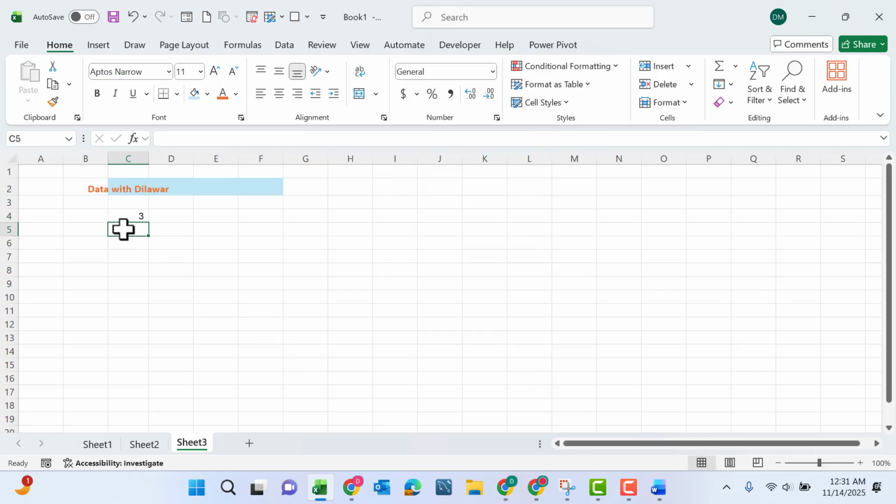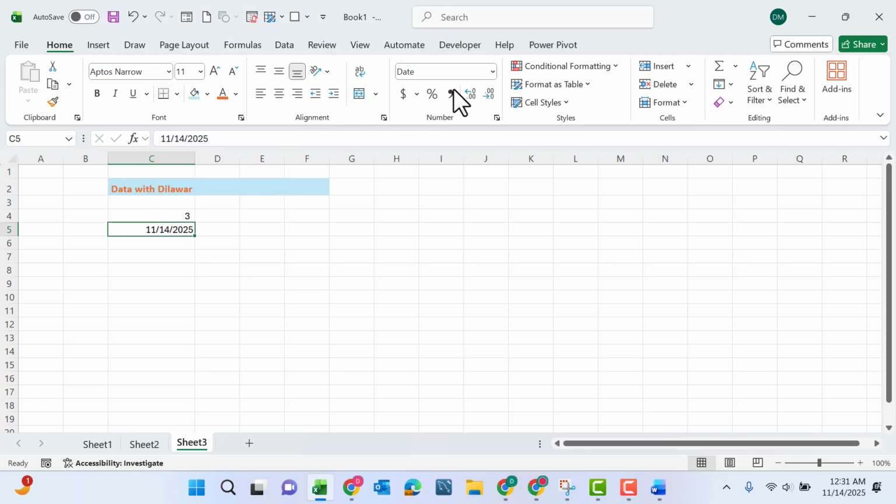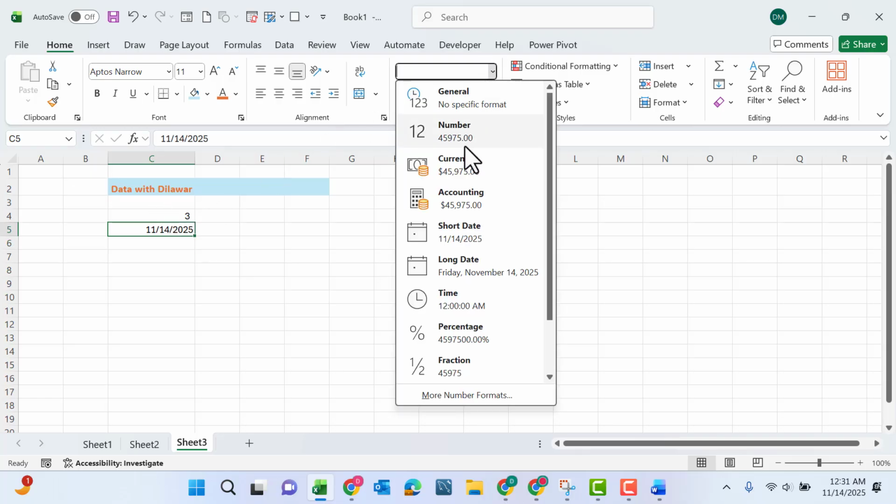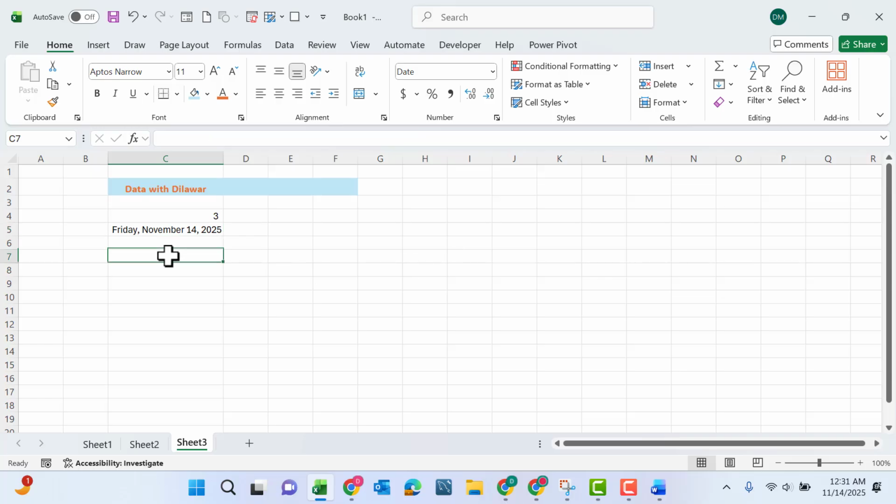Now let's enter the date. Today it's 11/14/2025. This is the date we have written. Now we will convert it into long format. See, November 14, 2025.